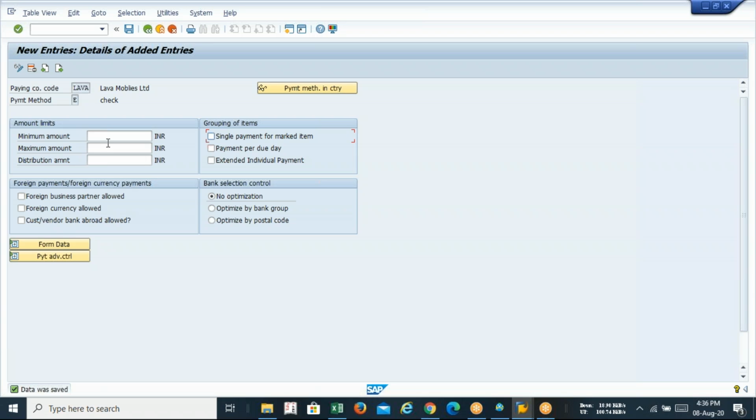So any amount can be selected as a check payment. That's why I'm not selecting any numerics over here. Minimum amount will be 0, maximum amount will be infinite. Distribution amount, any amount. That's why I have not selected any information, and group item is not required. Do not click on this information, just leave it blank. You should remember one thing, in your company code, you have to assign your payment method E, so it will be the check payment.